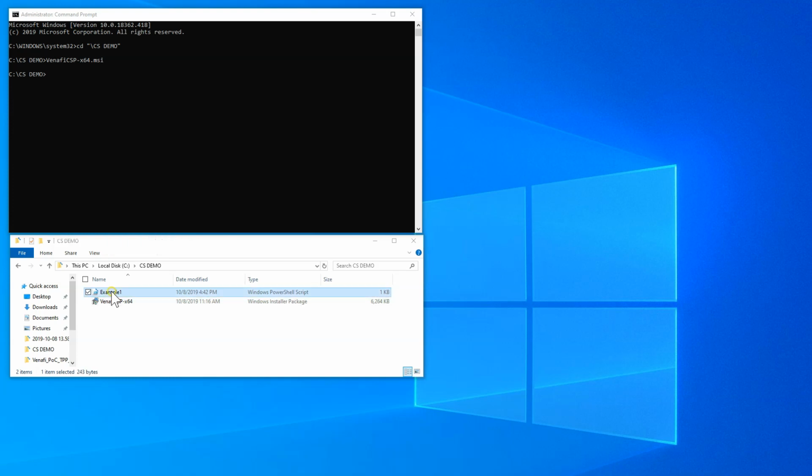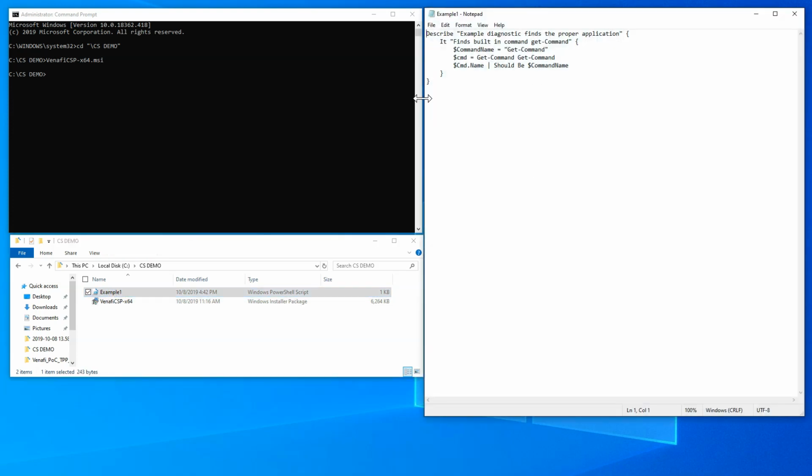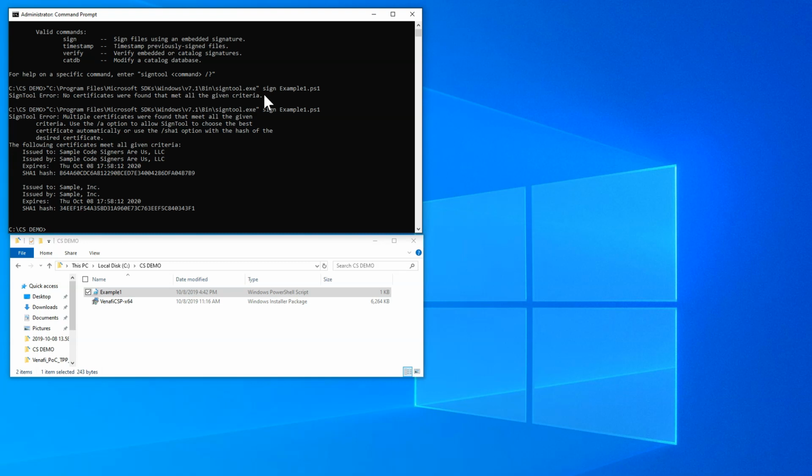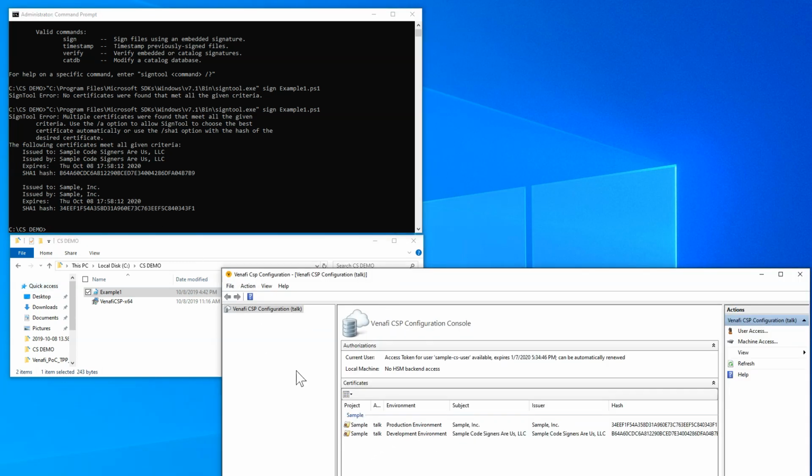I have my application example 1, and right now this is a piece of PowerShell code. If I invoke my sign tool and I do example 1, on the first attempt to sign code, the operating system responded that there are no code signing certificates, but at the same time it triggered the refresh mechanism for Venafi CSP, and my immediate retry already shows me those two keys. So you can see exactly the two keys that I see being granted to me from my project.